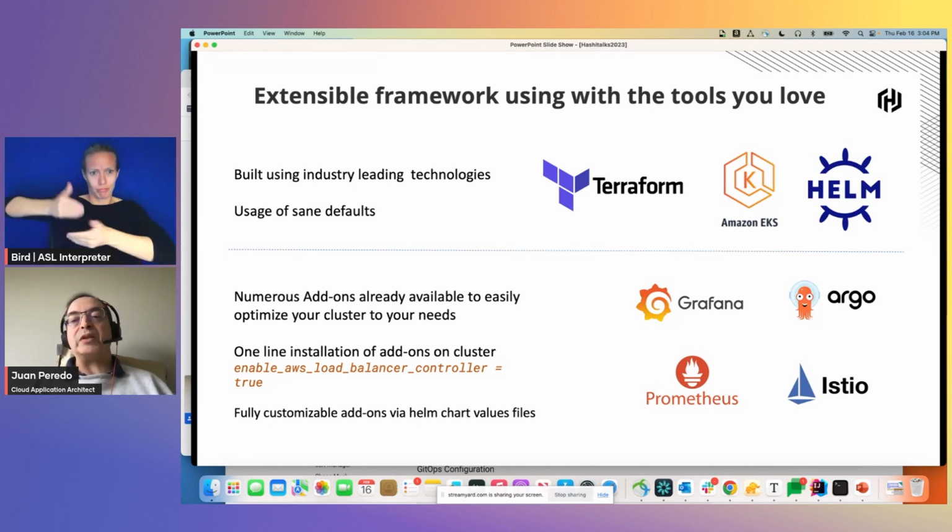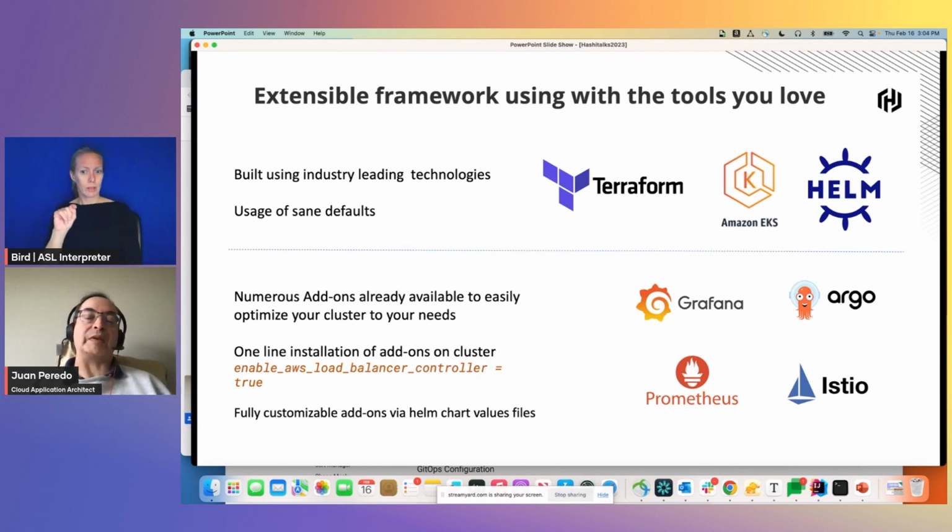The other tool that is significant for blueprints is Helm. And if you're not familiar with Helm, it's a chart management tool. You can think about it as NPM for Node.js or pip for Python. But instead of deploying libraries, it's deploying Kubernetes services and applications.